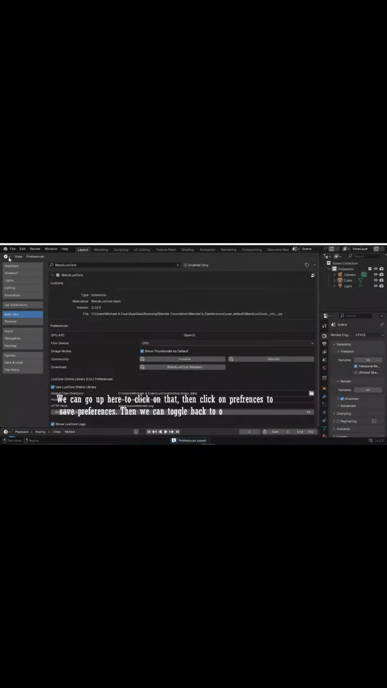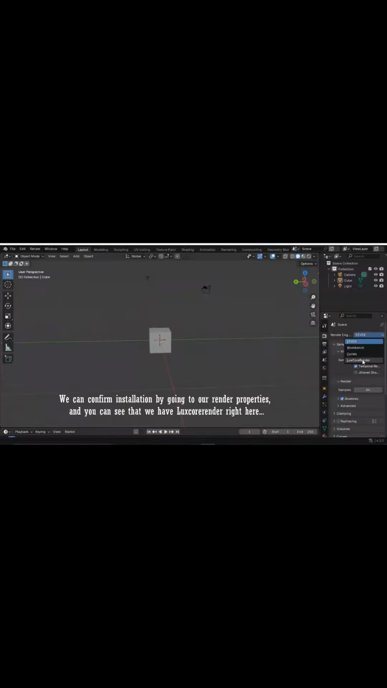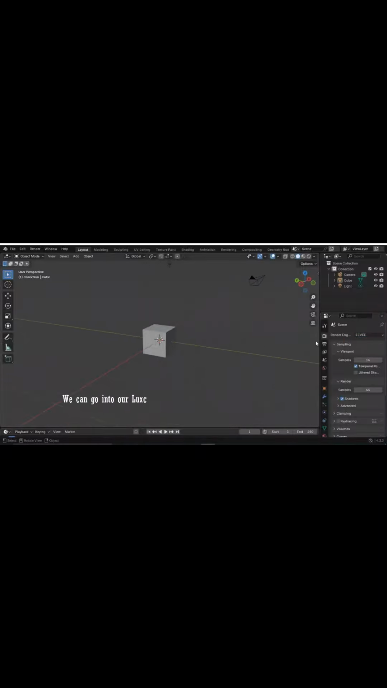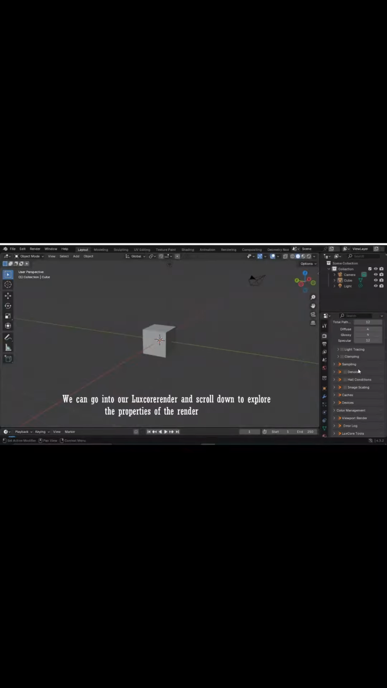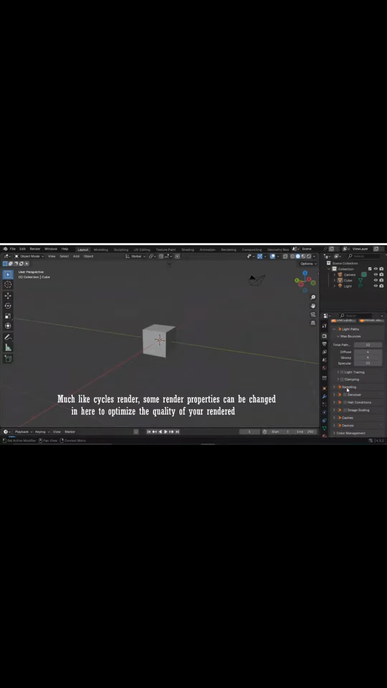Then we can toggle back to our 3D viewport. We can confirm installation by going to our render properties, and you can see that we have LuxCore Render right here. We can go into our LuxCore Render and scroll down to explore the properties of the render engine. Much like Cycles Render, some render properties can be changed in here to optimize the quality of your rendered scene.